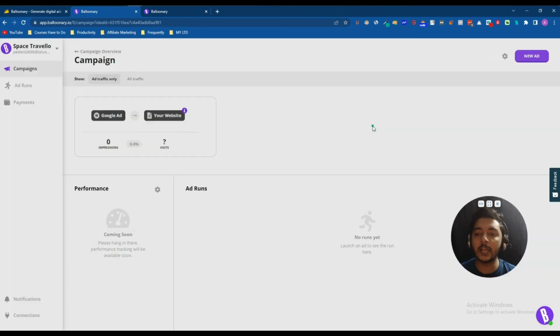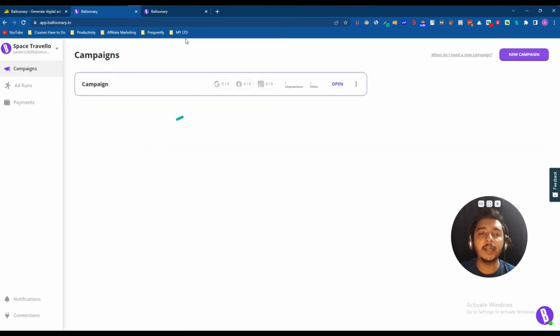So these are the things. I hope you get the idea. I'm not adding a new ad right now, but you can add. You can rename it, you can duplicate it, and you can archive the campaign also from here. And you can see all your traffic from here, if you have any traffic, if you run a real campaign here. I hope you get the idea, guys, about this Balloonary tool. And this Balloonary tool will help you to speed up your campaigns, or to speed up your ads. I hope you get the idea, guys, about this Balloonary tool.